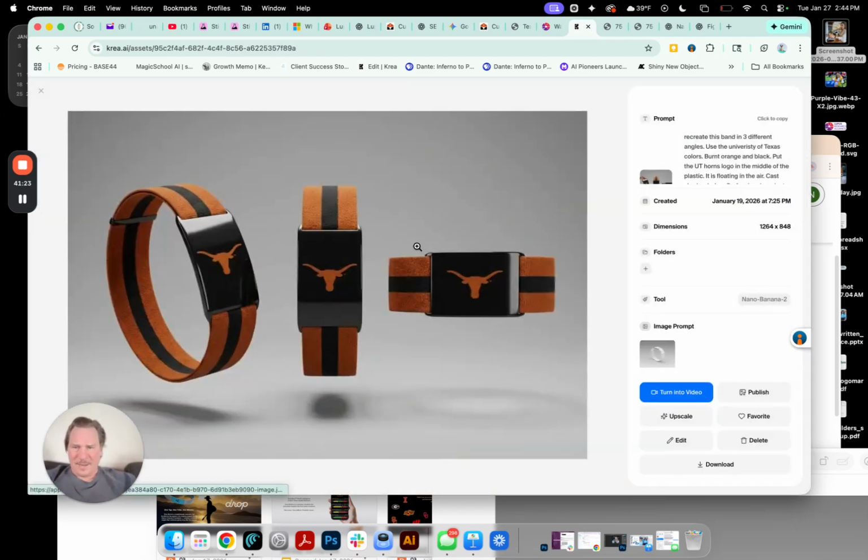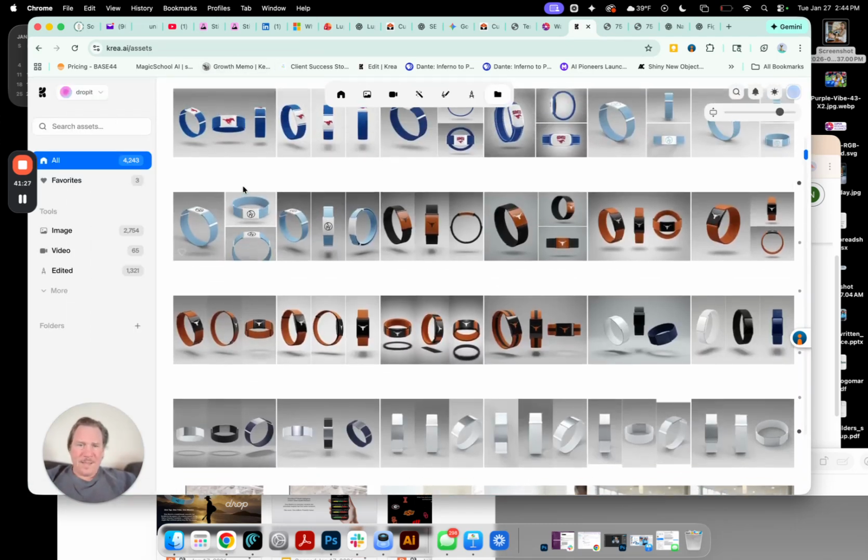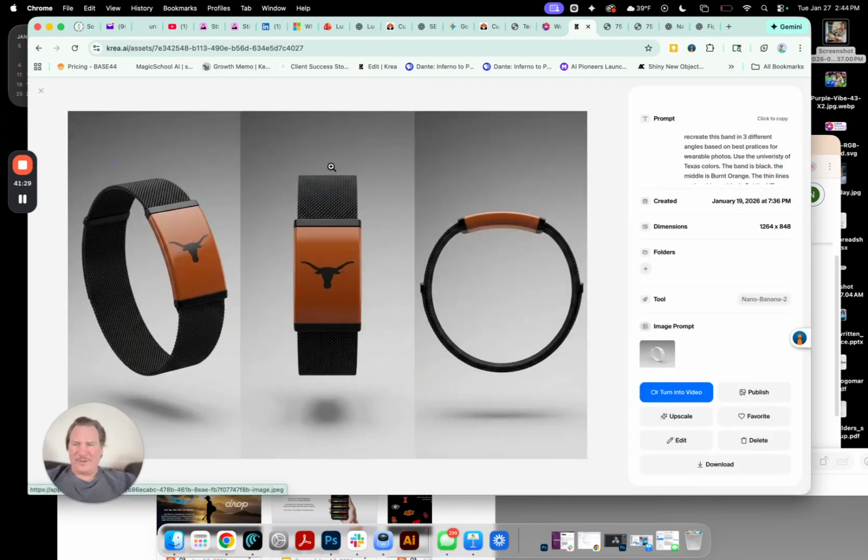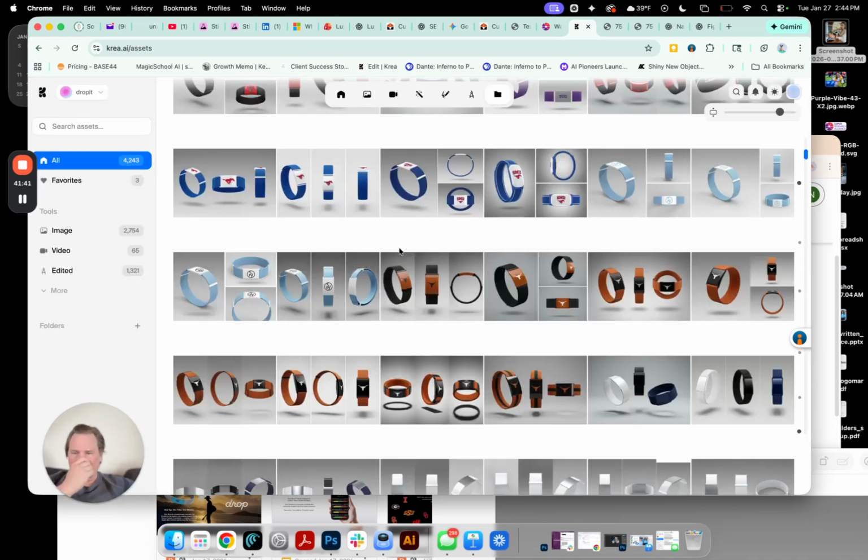Here's the Texas band. It's got a weird stripe down the middle. I didn't ask for that. But we were able to get back to the original Oklahoma band, right? This is the baseline I like. This is high end, looks great. The brand looks good. It doesn't have a drop logo in there. It needs a drop logo, but in general, it's working pretty well.